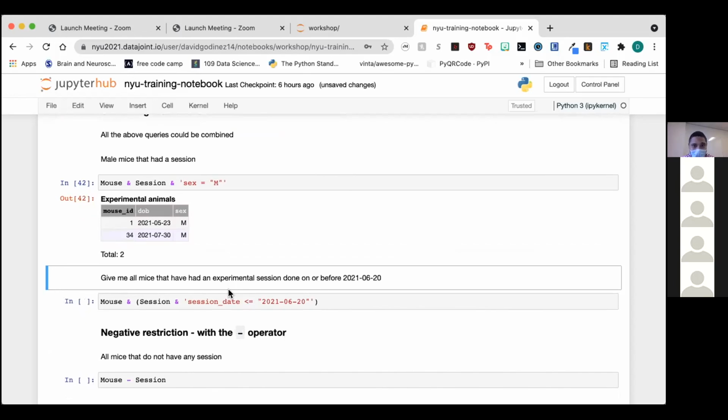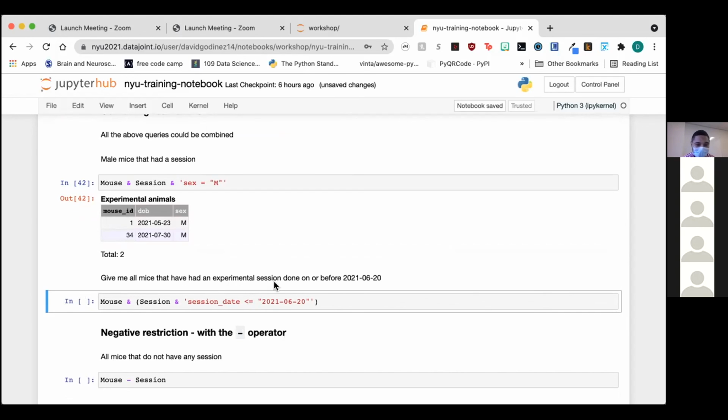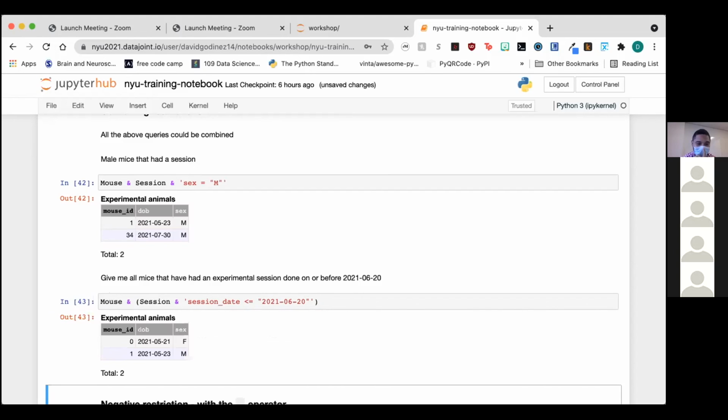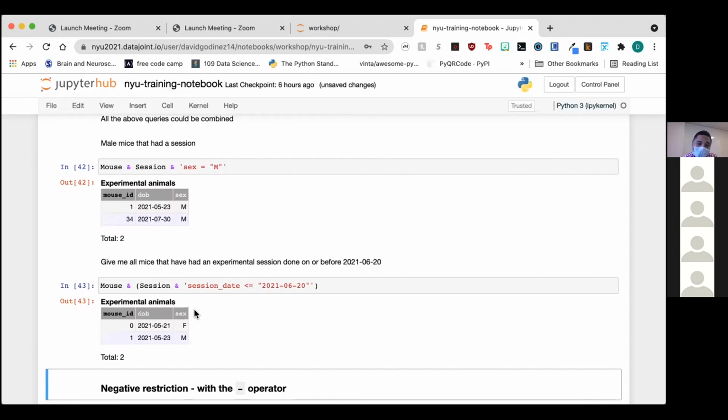And we can continue. What if we wanted to look at all the mice that had a session before the 20th of June? We do the same thing: we look into the mouse table and give us the mice that have had a session with a session date before or equal to June 20th. And we see that two mice have had a session before June 20th.